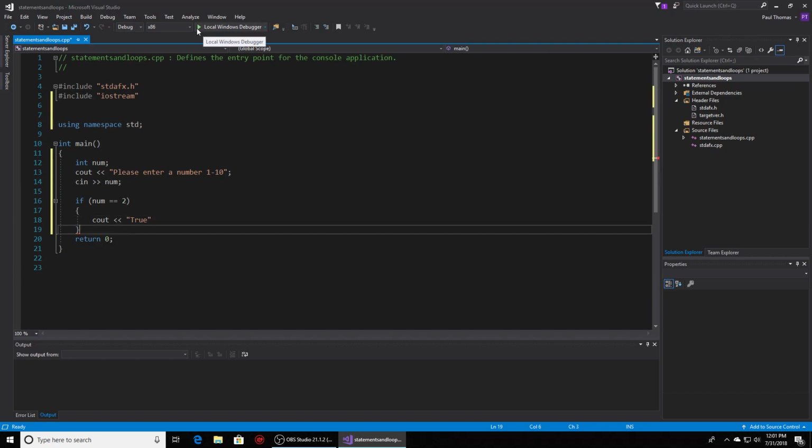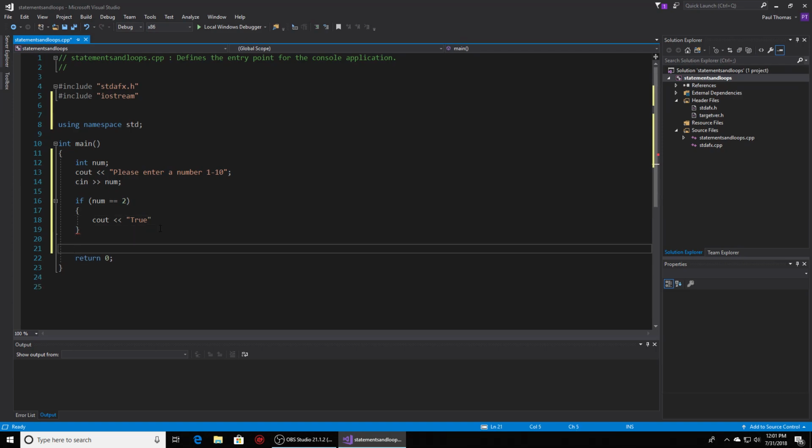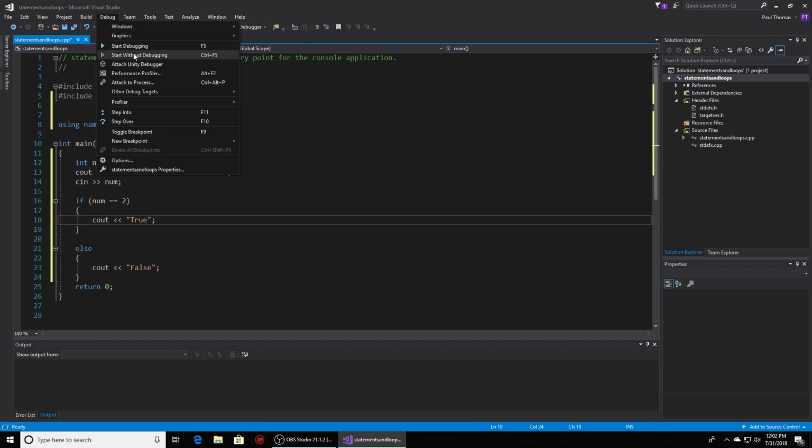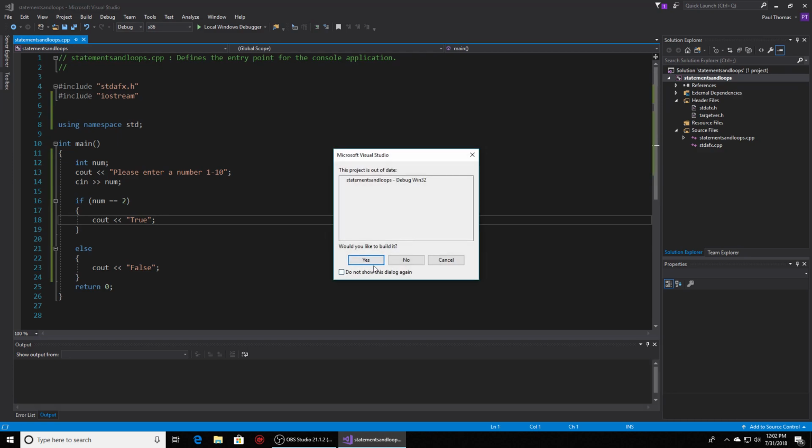But we have to have a counter statement. So if it is true, then put true. Else, we don't really need anything else for it, we just need these parentheses. We'll do cout, and we'll type in false. Can't forget any of the semicolons. So now we can go ahead and start without debugging and build it.